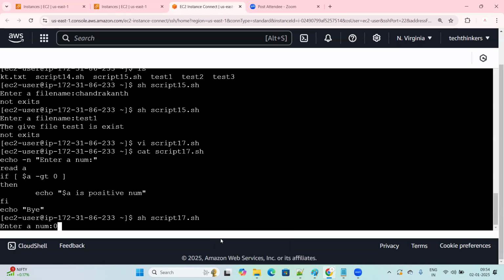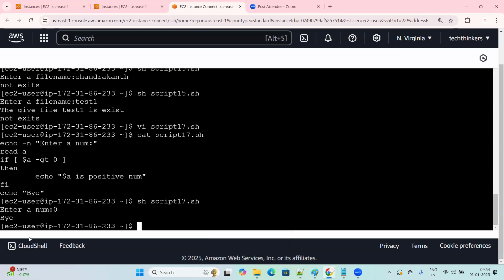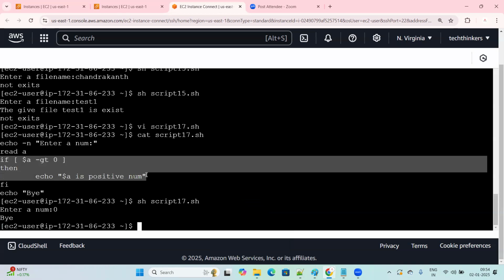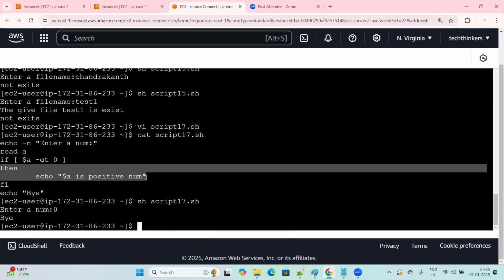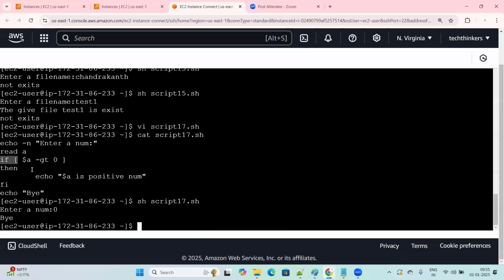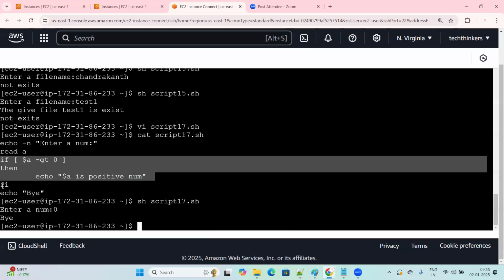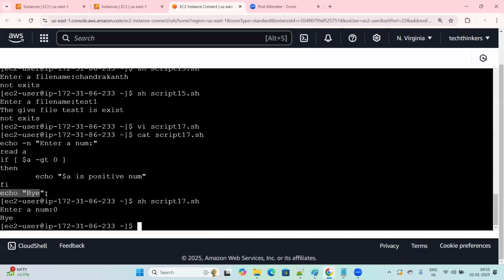I'm entering 0. When I enter 0, it is not printing anything. It is just saying bye. The conditional block is not executing, because the block is executed only if the condition is true. If the condition is false, it will exit this conditional block and jump to the next line. So it is just printing the next line if I give 0.